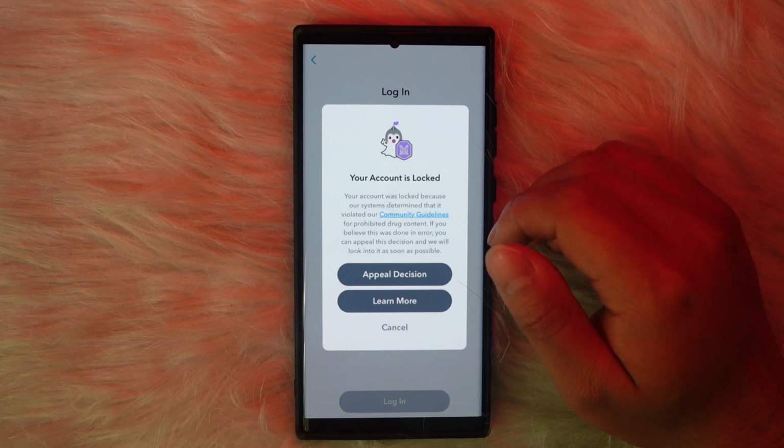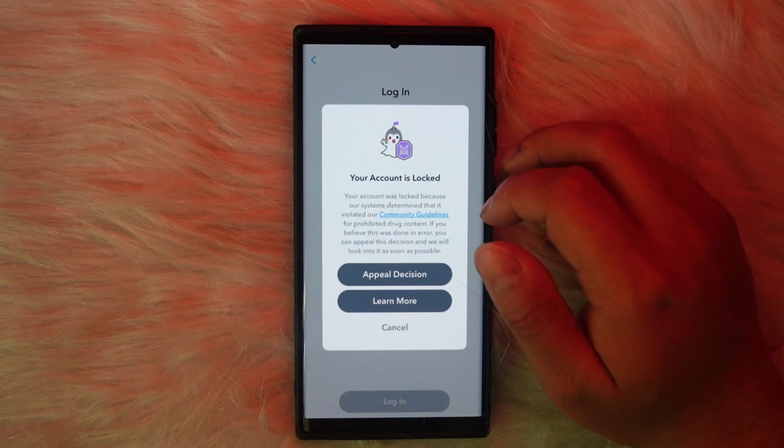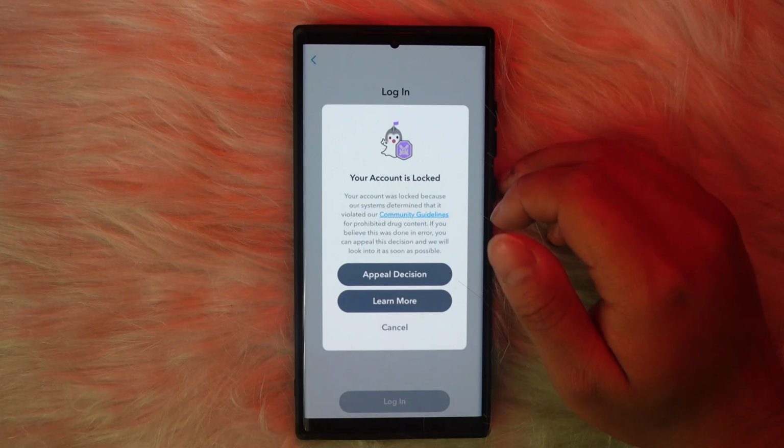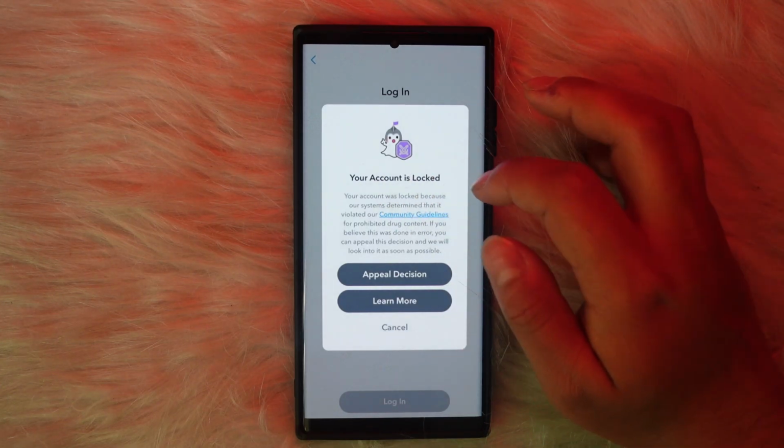In this video, let's talk about the way that you fix the Snapchat account permanently locked. Now, this mainly happens due to you violating the community guidelines of Snapchat. Now, to quickly know if you can appeal this or not, if you open up the app of Snapchat, you should be able to see this message which says your account is locked.